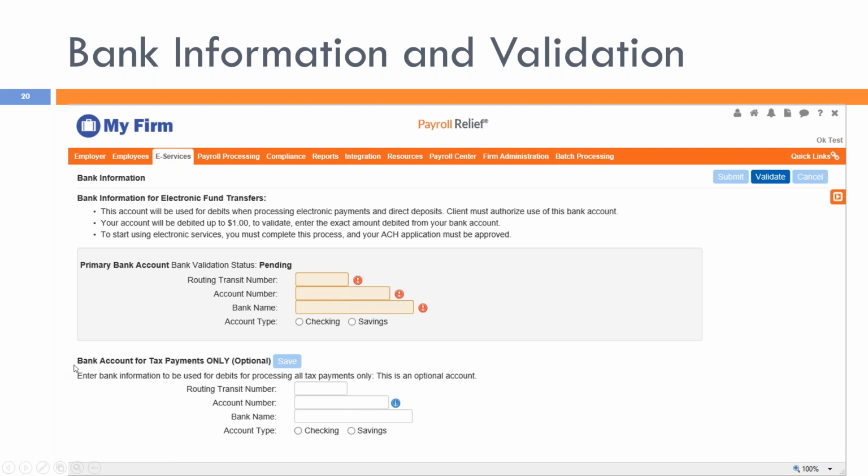Now, let's just talk about this. You do have the option of setting up a separate bank account for tax payments only, or if you're only using EFT payment transactions for tax payments or just wish to have tax payments from a different account, you can use this one. This account does not need to be validated. It's really just the first account that needs to be validated. And again, a very important step, because until the bank account is validated, you cannot move on to the ACH application.